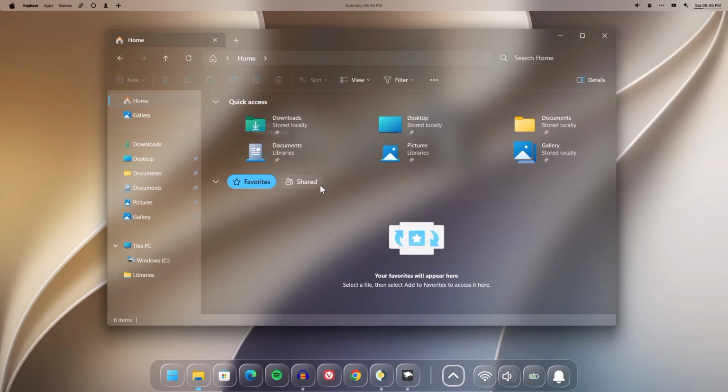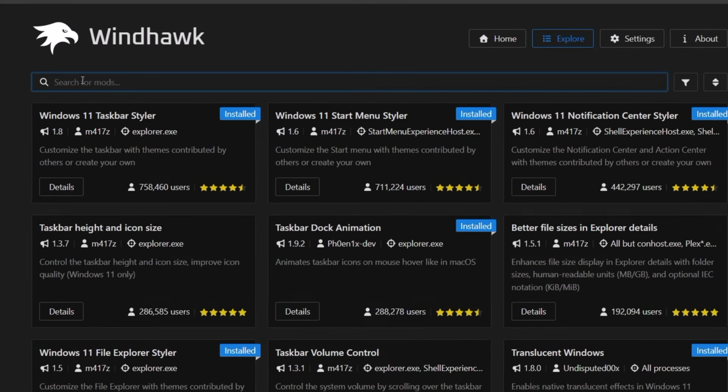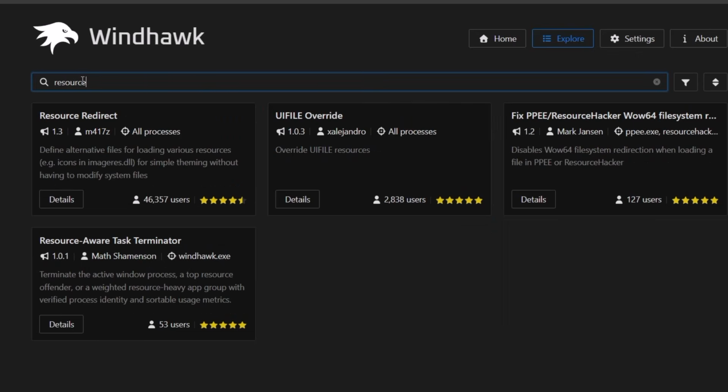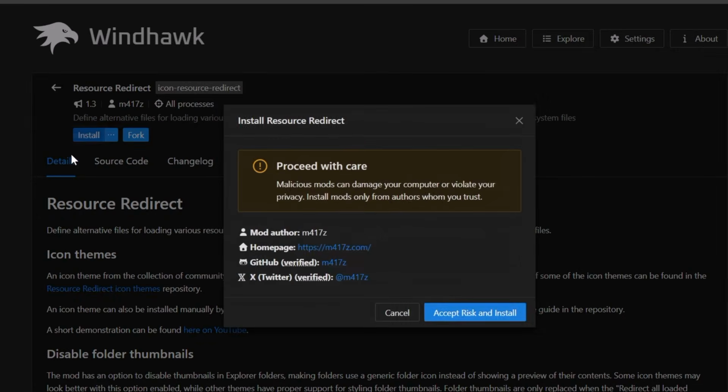And this is looking pretty cool, but this File Explorer is not screaming macOS. Now we're going to add some macOS theme to give it that macOS feel, okay? To do that, we're going to head on back to WindHawk again. Go on to Explore, Search, Resource, Redirect. There we have it. Click Details, install it.